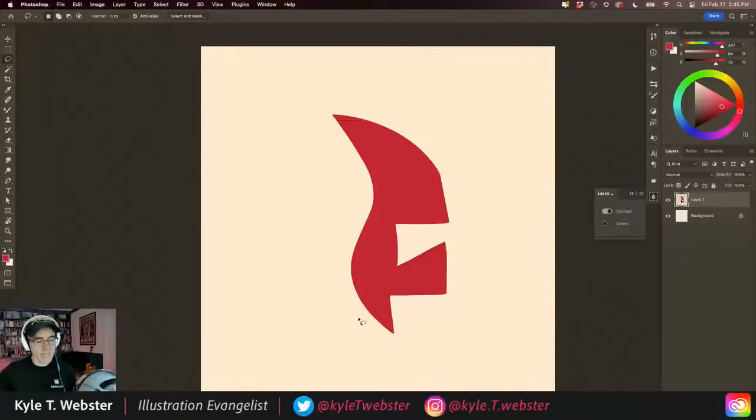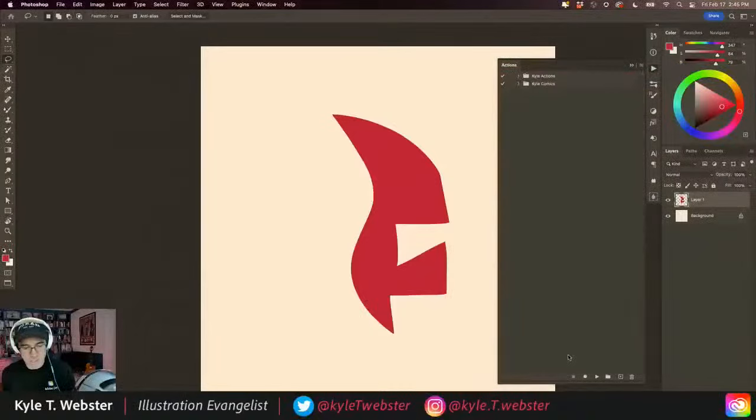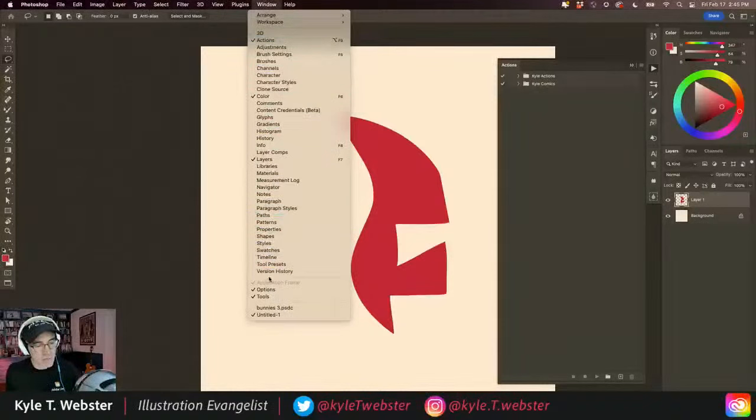Now, let's go ahead and build ourselves an action. Close up all these other ones here. In order to start making an action, all you have to do is open up your actions panel. It looks like the little play button. If you don't see it, just like anything else in Photoshop, come over here to Window, and it'll show you all the possible panels that you could have open. You just want to make sure that Actions is open. See a little check mark right there?